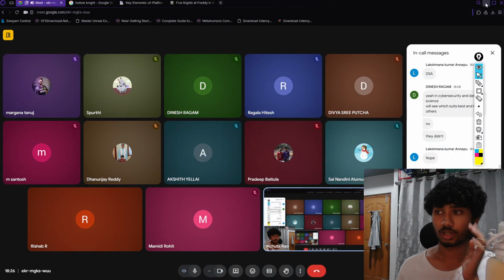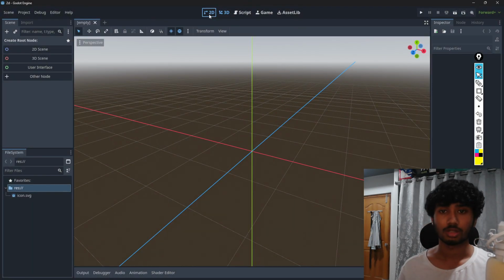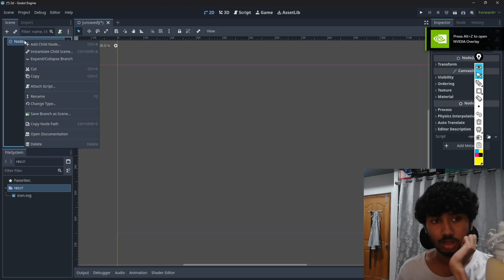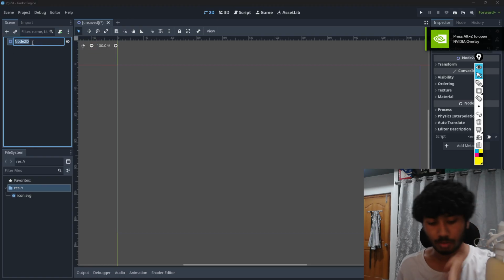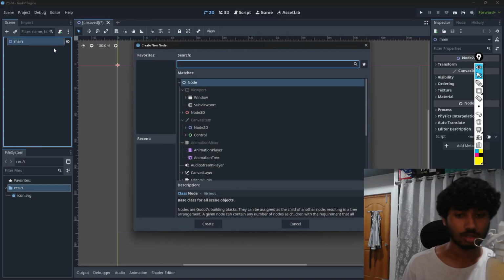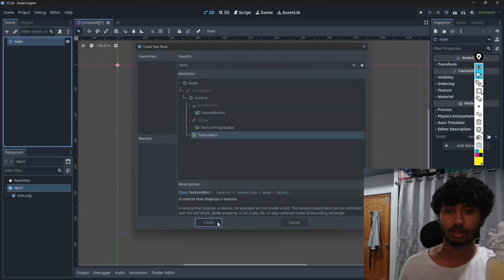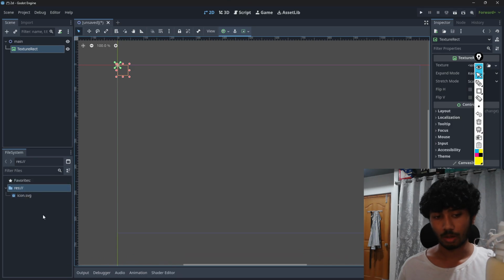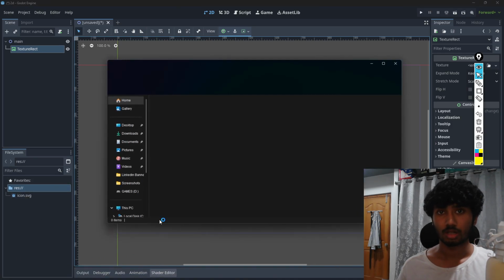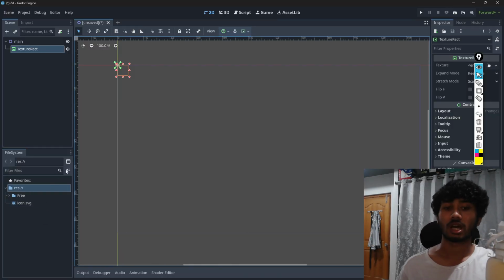For the people who joined in the middle, I opened this Godot game engine, went to this 2D workspace, and then created a new scene. Let's rename it main, and then I added a child node, which is TextureRect, which adds an image for the scene. I'm going to import the assets again. Yep, I imported the assets again.